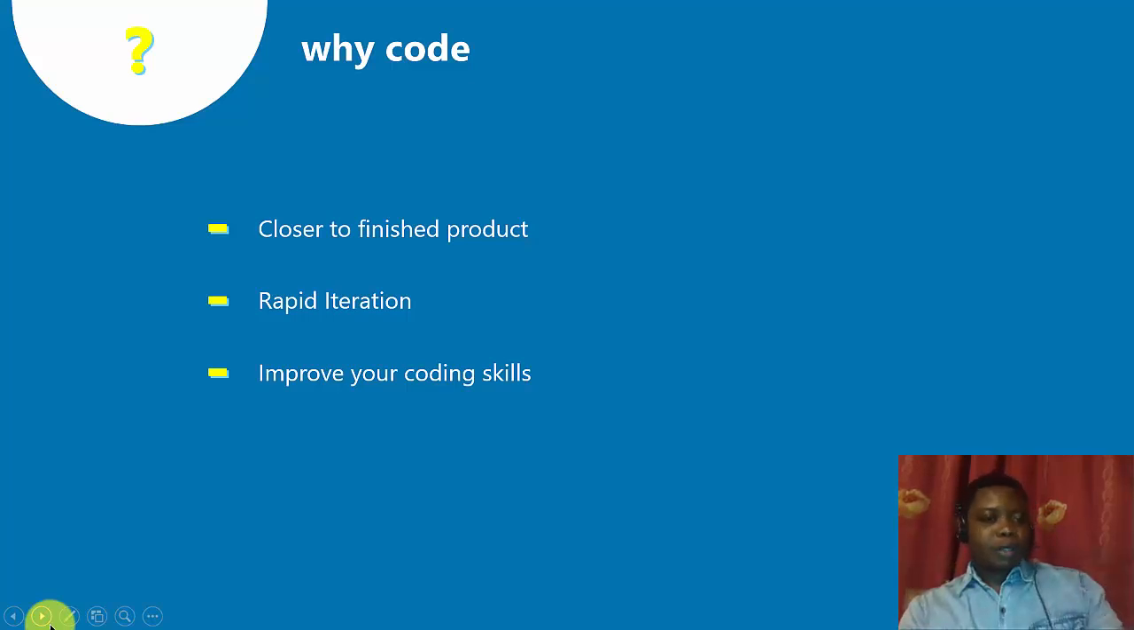Now, the reason for coding is that when you do HTML and CSS as your prototype or your mockup, the client can interact with it in the browser, and maybe they say, oh, change this, take this off, take this out. It's closer to the finished product. It's not like when you do the entire thing in Photoshop and then give it to a developer to start developing.